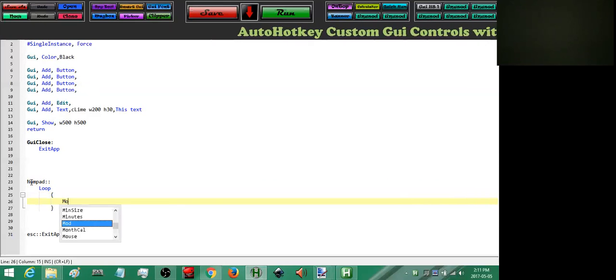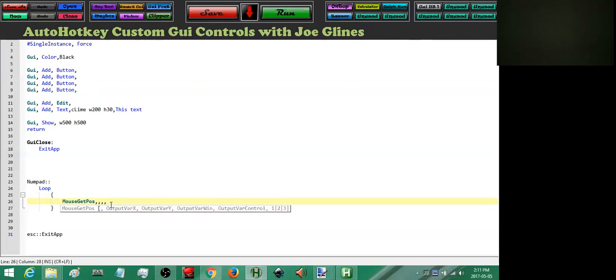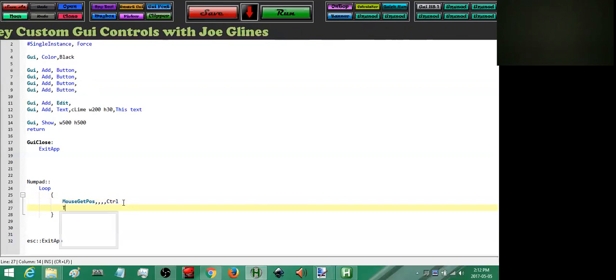I'm going to use mouse get position, because one of the options inside of it is this output variable control. So I'm going to just add enough commas to get to that. So 1, 2, 3. And I think I'm in the right one. And I'm just going to name a variable. It doesn't matter what I call it, but I'm going to call it control. And then I'm going to pop up a tooltip that shows me the name of the control.